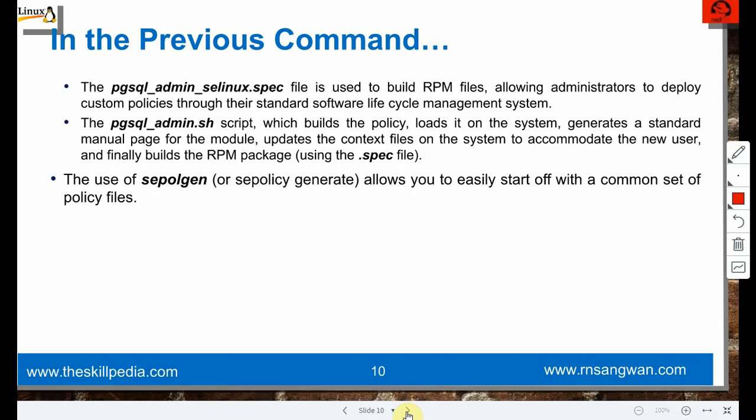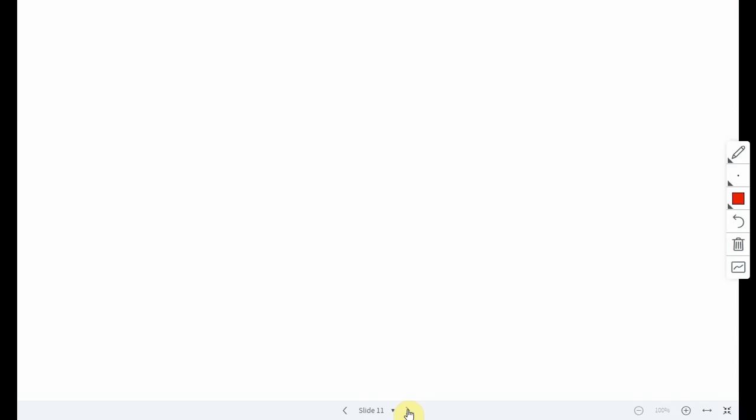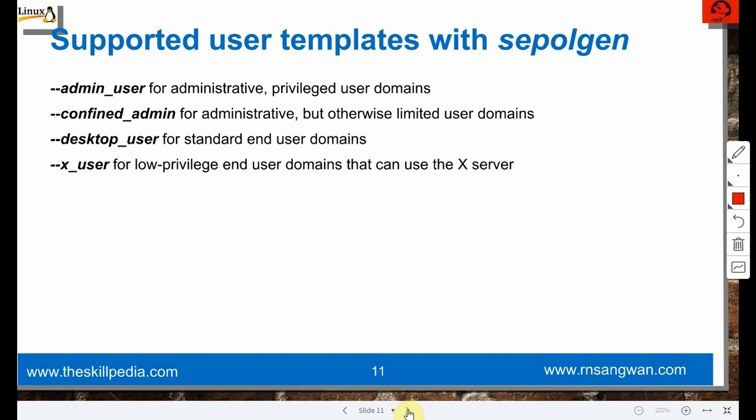Then the use of SEPolGen, this command which we did, SE policy generate, allows you to easily start off with a common set of policy files. So definitely that was the takeaway from this session so far. What was the takeaway? That when we want to start our policy writing, how we should start, what is the process of starting, how many files are to be created, what should be there in those files, can we have some kind of template where we start from. That was the idea, and I'm sure that goal is achieved.